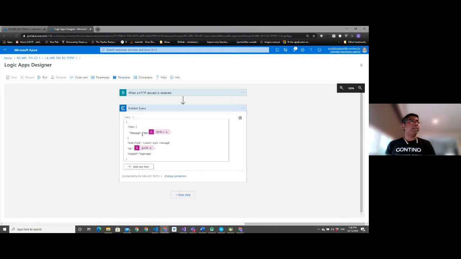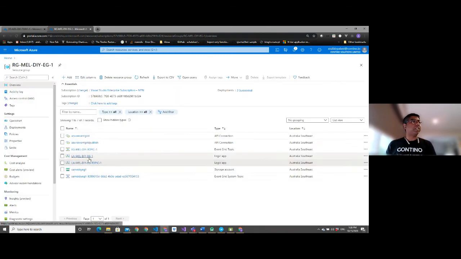So I've already connected to that particular event grid topic in my case. But when you create one of these events, you will be able to set which particular event grid topic you are connecting to. So I'm going to trigger this. This will go and publish an event into my topic. This is a custom event. And then I'm going to go and create another logic app now. So I'll show you this in a second.